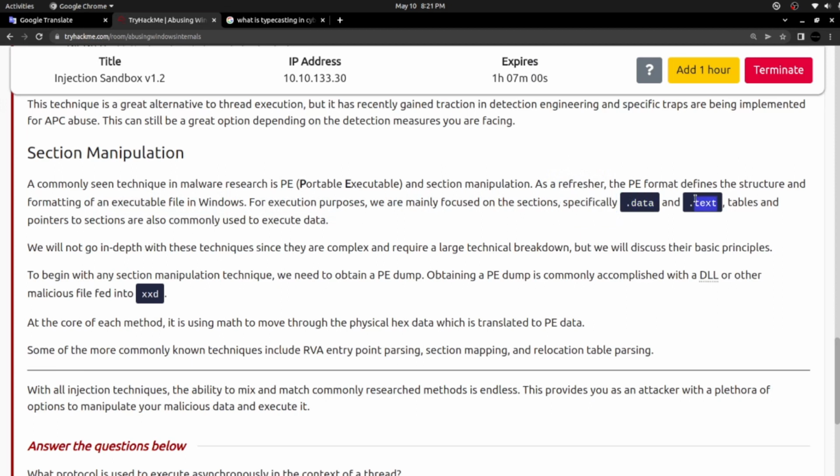So in the earlier Windows internals room, we have witnessed the two popular sections, .data and .text. So that is what they gave here. And they are mainly focusing on these two sections. Tables and pointers to sections are commonly used to execute data. All right. So they also admitted that they are not going in depth into this specific section manipulation concept. However, you are welcome to learn it. You can Google it and try to learn more about this specific concept.